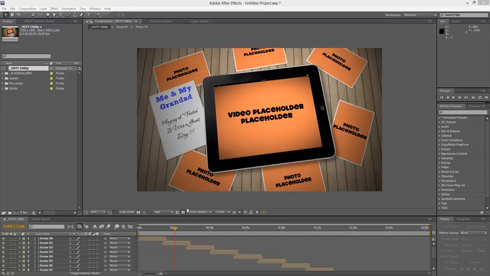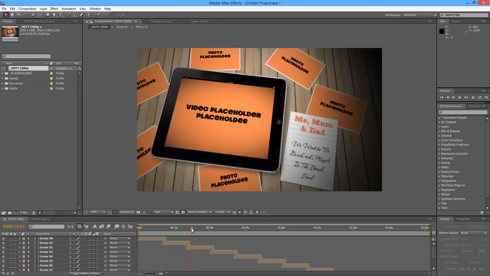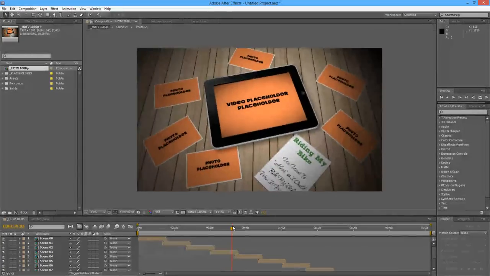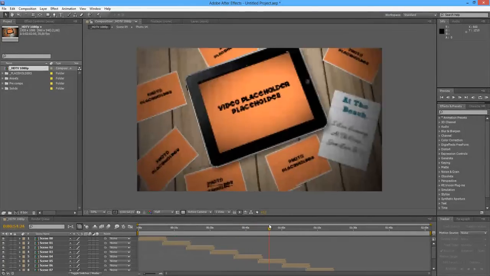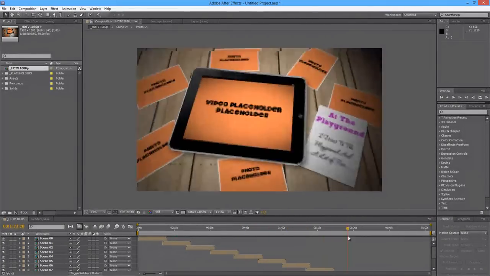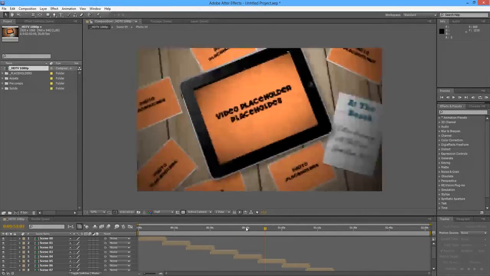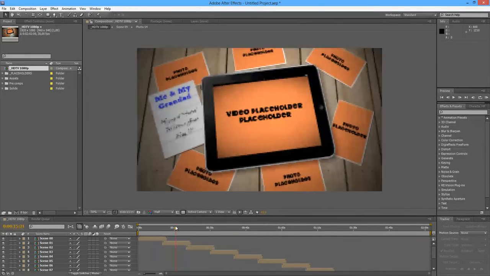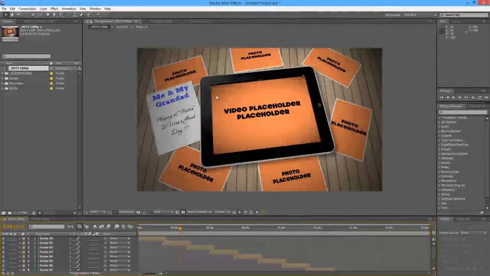And we are here with the project already opened, the After Effects template Video Memories. As you can see at the moment, we only have video and photo placeholders. If we scroll through the timeline, we are going to see how to replace all this and a few more tweaks.